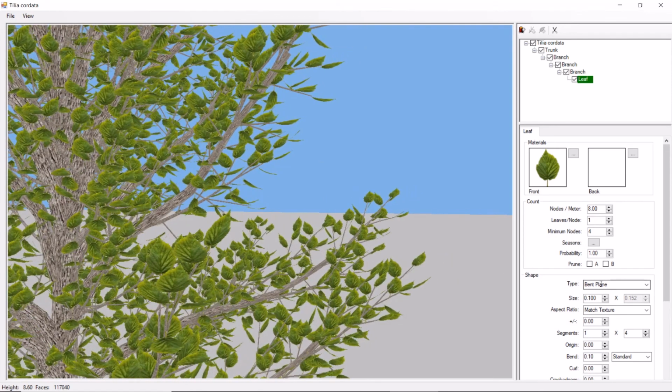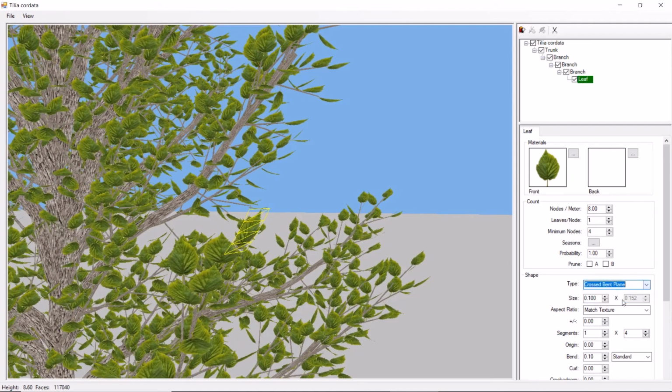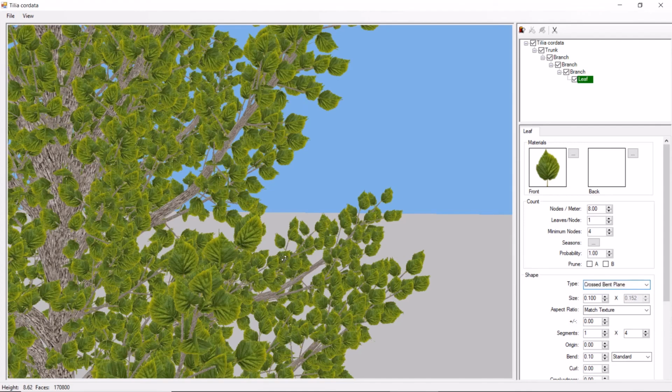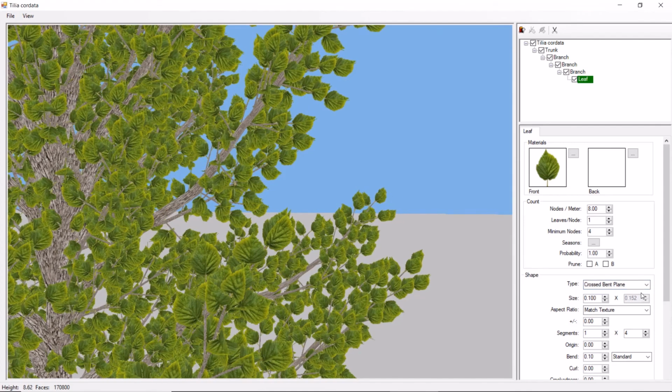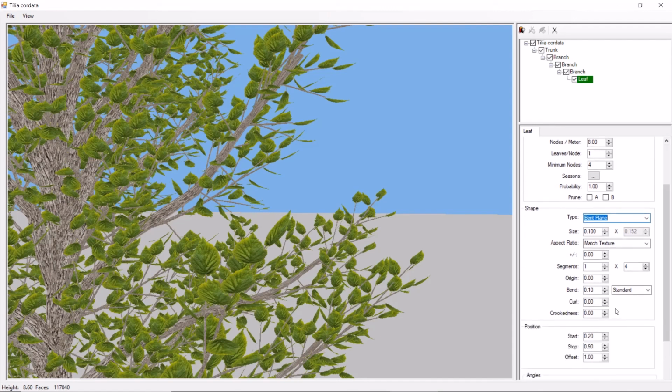Another option we find in the sheet settings is the type. We have the option to use a curved plane, as you see in the viewer, or 2 crossed planes. This option is more useful for simulating small-sized flowers or fruits with a minimum number of faces. The next thing we need to define is the number of segments, which will depend on the curvature we want to give it. The bend option curves the segments along the sheet.